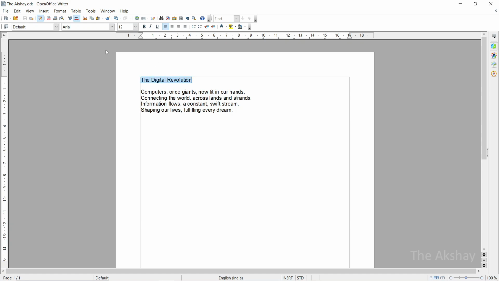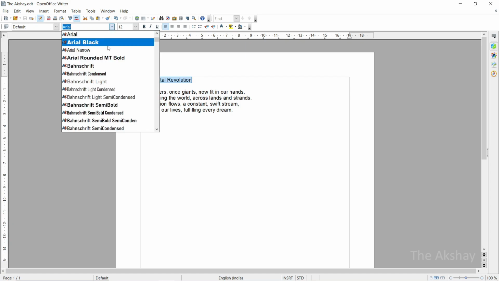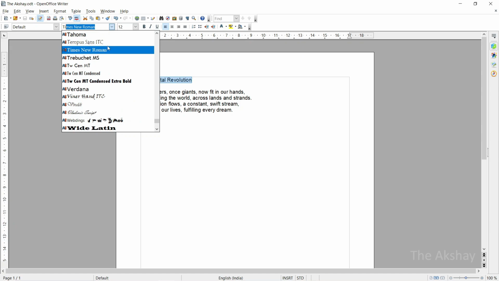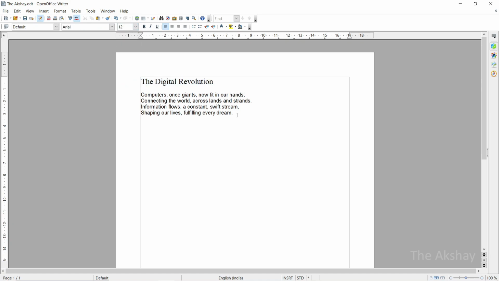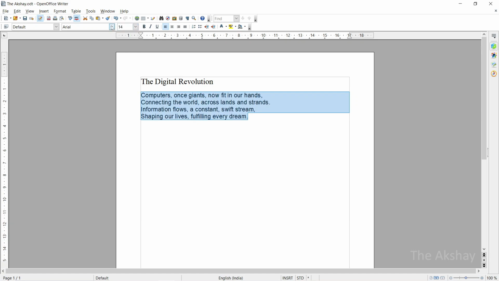So select the title and click on, let's say I want to change the font. So I will go here and type T. So it will show me all the fonts with T. So I want to set this as Times New Roman, and let's set the size of the font to 18. And in the same way, I want to change the font size for my text paragraph, let's say 14. And for this also, I will set Times New Roman.